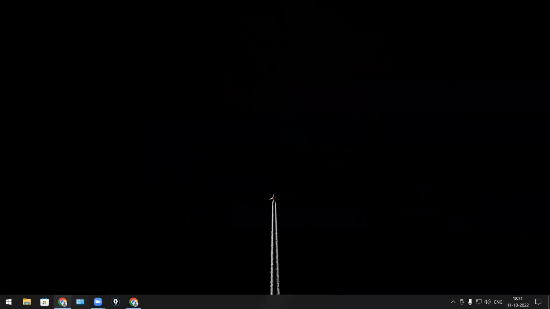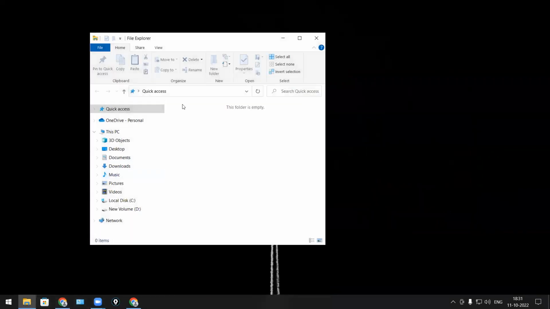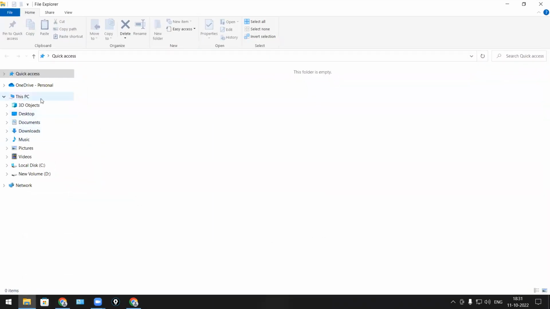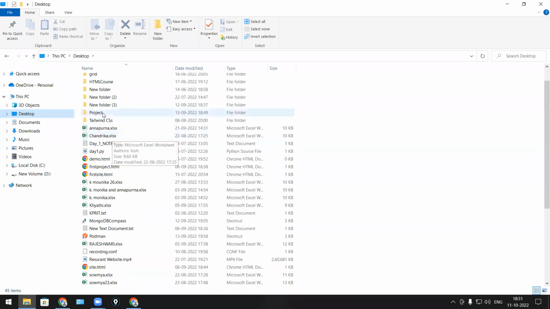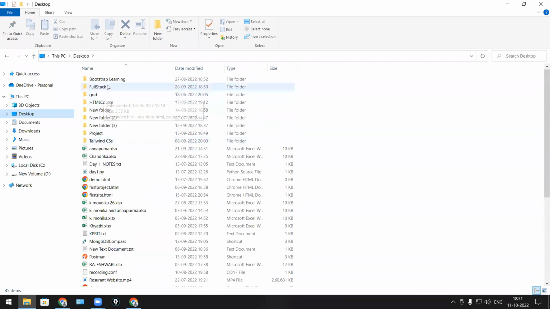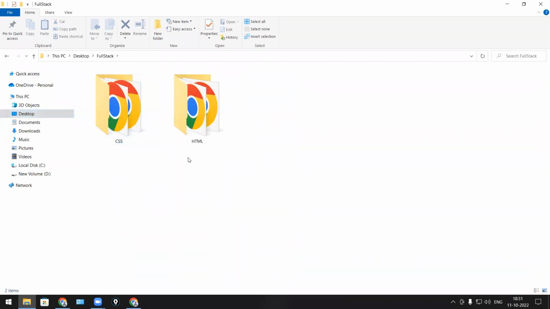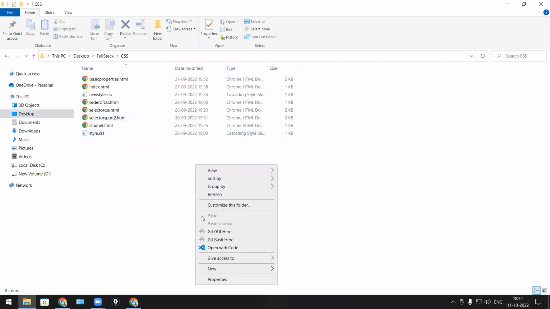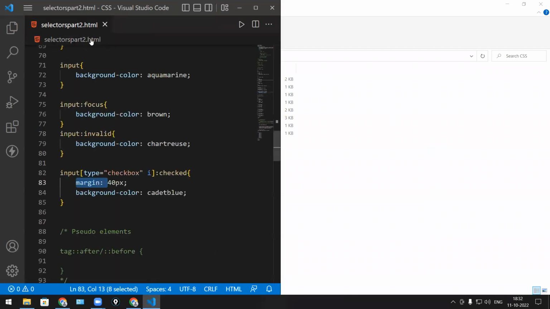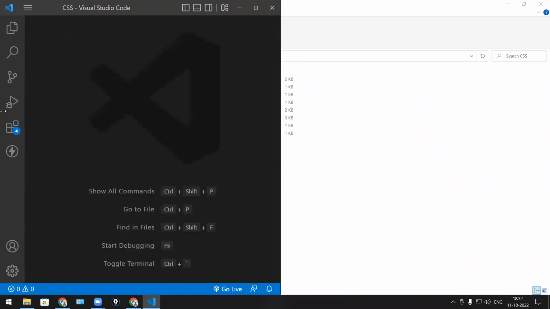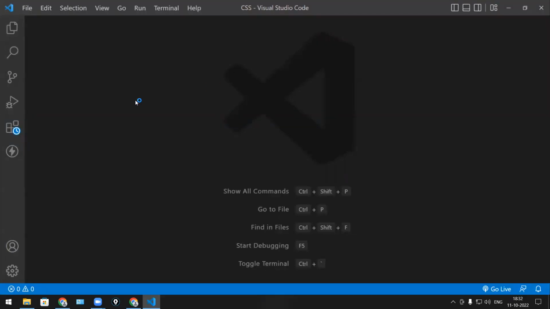Let's start with this. I'll go to the folders, go to desktop, and inside desktop I will select the full stack folder. Here I will go to the CSS folder, right click, and open with code. So this is the basic code I opened. We have also covered selectors and all these things. I'll open this in full screen.